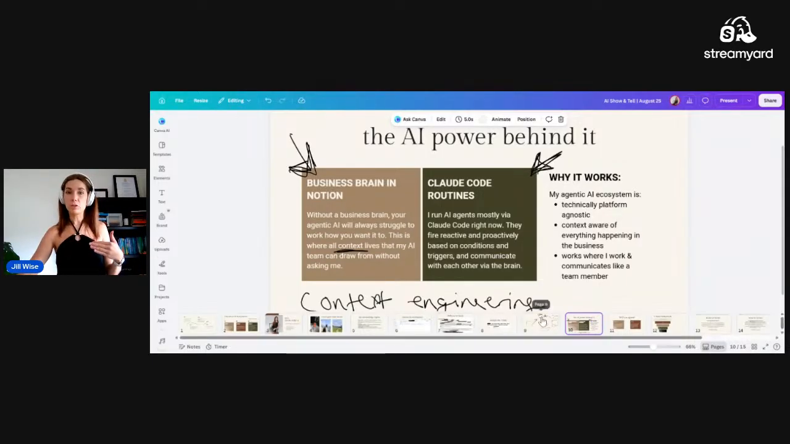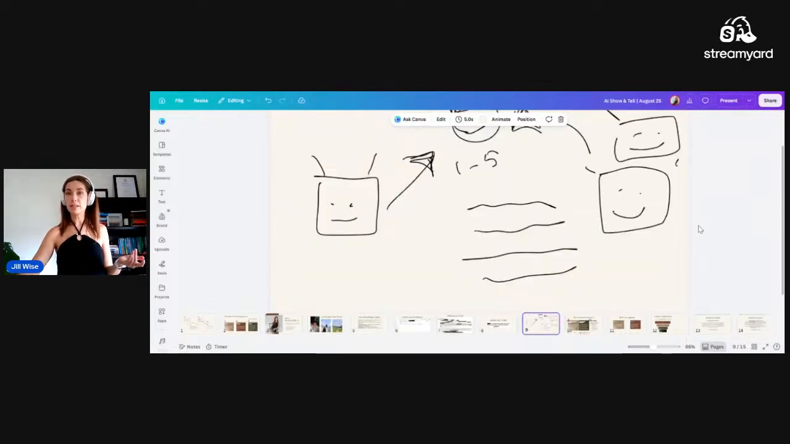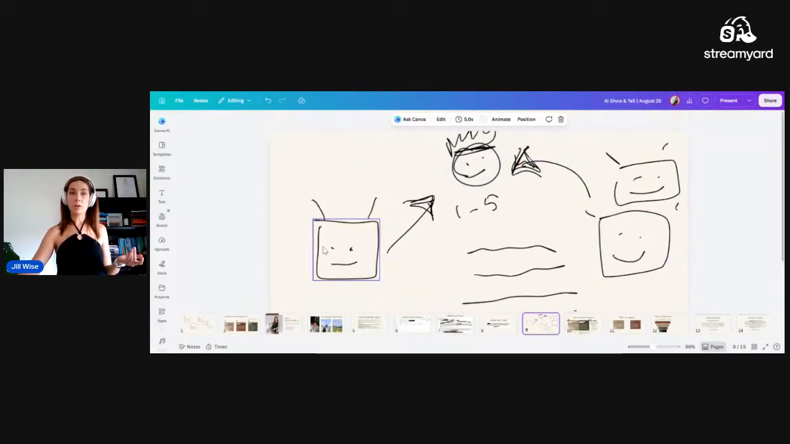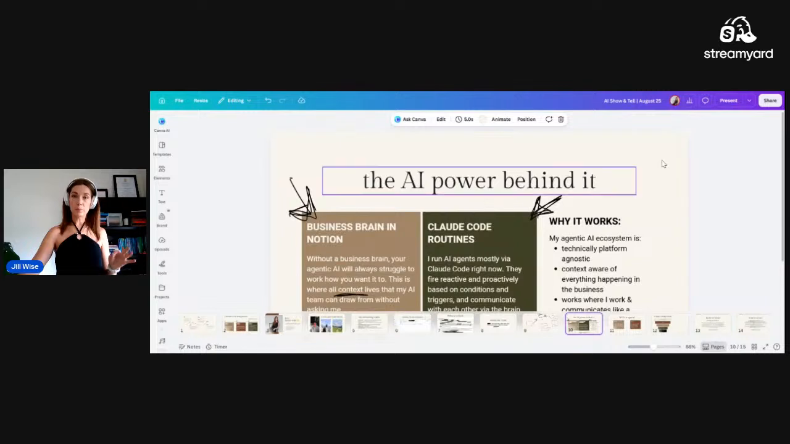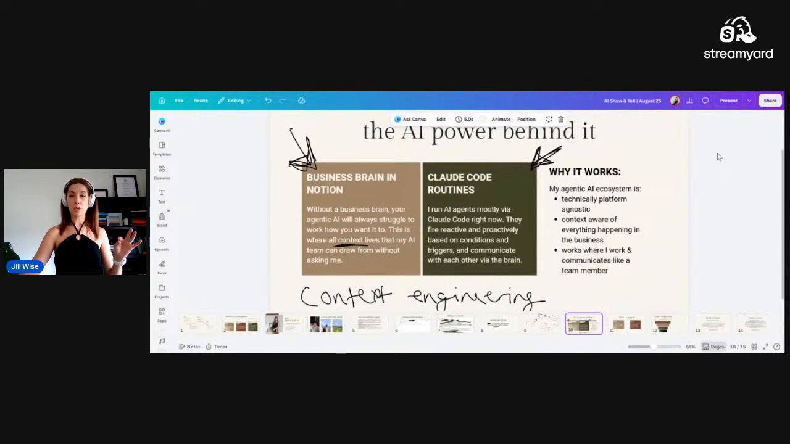So if we go back to my drawing here, I remember that I said my other agents are going to talk to my orchestrator agent, and they're getting tasks delegated to them. Sometimes I delegate to them. Sometimes the orchestrator delegates to them. They're all communicating with each other, and that's why it works. And we save all of that in the brain so that everybody is aware of what is going on.